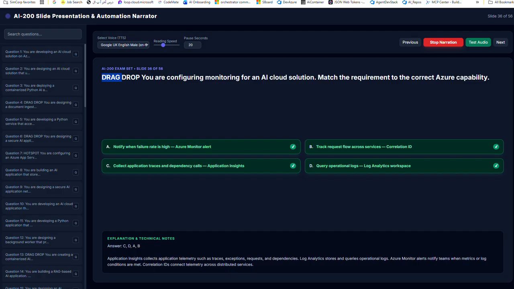The correct answers are C. Collect application traces and dependency calls, Application Insights. D. Query operational logs, Log Analytics workspace. A. Notify when failure rate is high, Azure Monitor Alert. B. Track request flow across services, correlation ID.